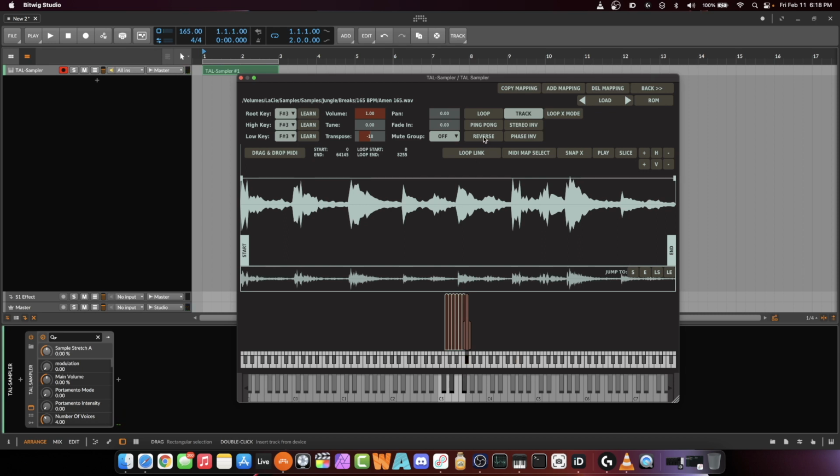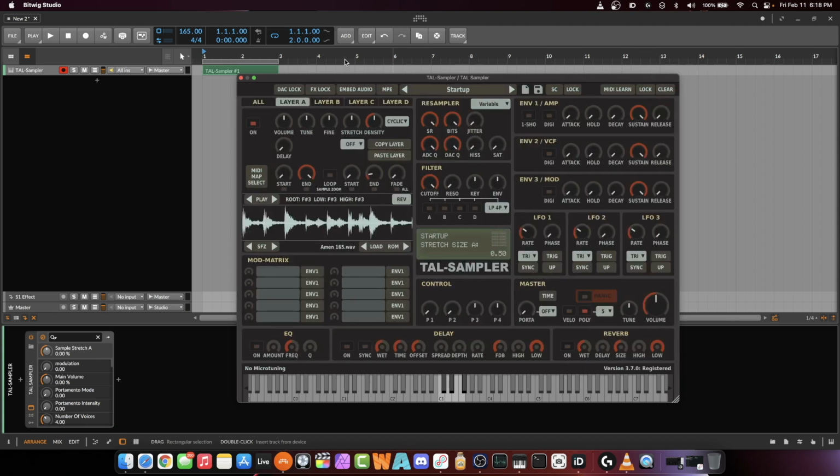And maybe I reverse it as well. So I can click reverse here, and it will reverse it. Maybe we bump it up a little. There we go. So we have a nice juicy break there.